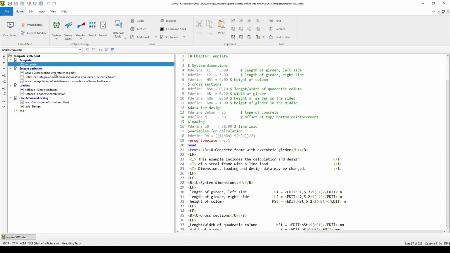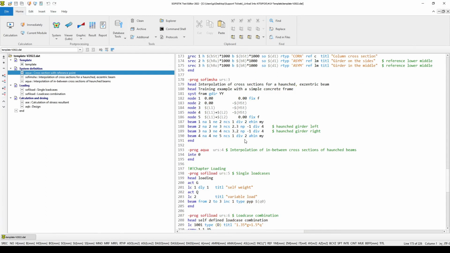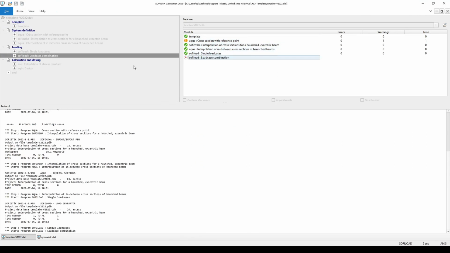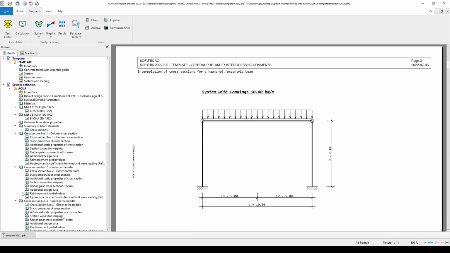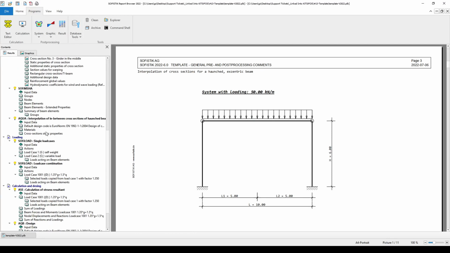All the variables entered in the template can be used in the forthcoming program modules. The calculation of the whole file can be executed now by selecting all the modules in the module tree on the left-hand side. After having successfully run all the modules, the results of the regular calculation can also be found in the report browser, as you're probably already familiar with from the many other examples.